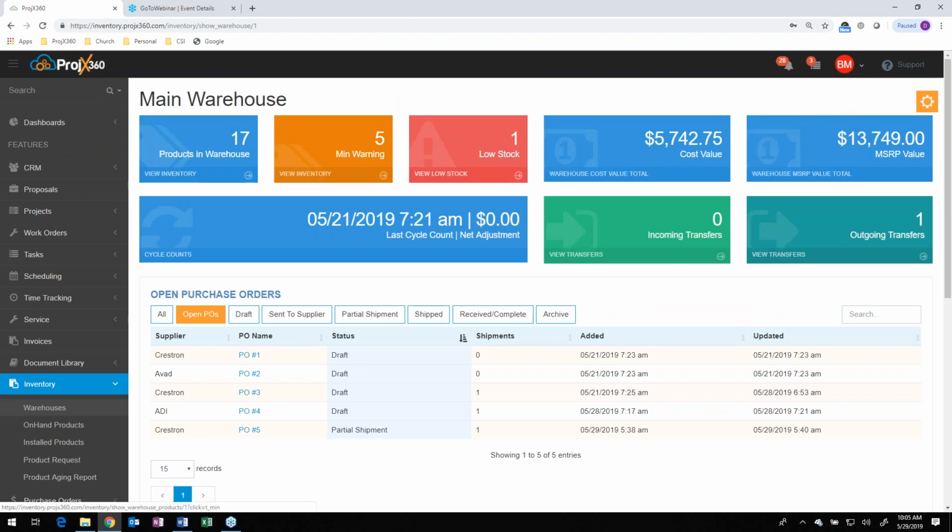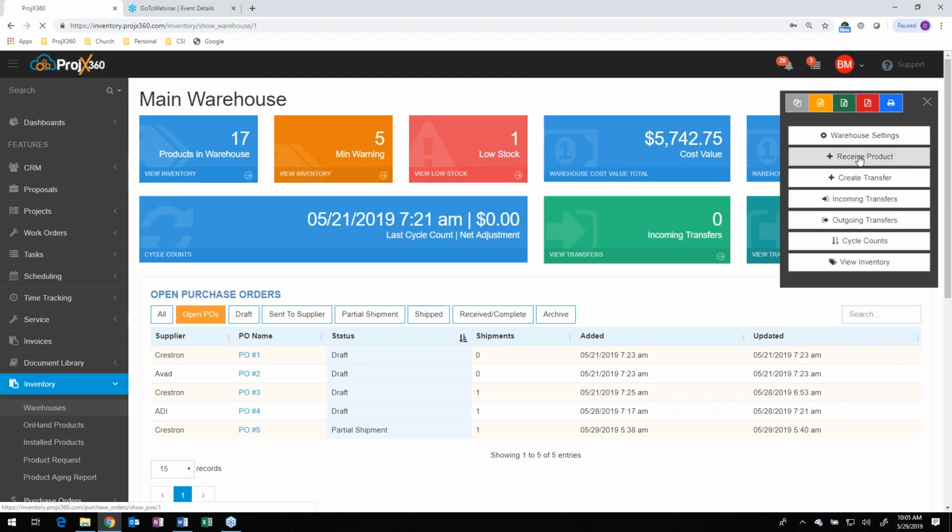When you want to receive a product into a warehouse from a manufacturer, you'll simply go over to the cog and go to receive product.